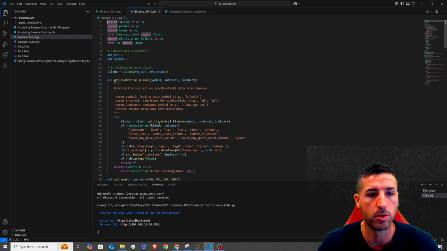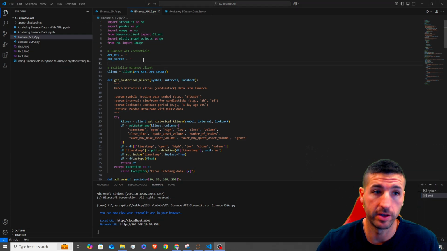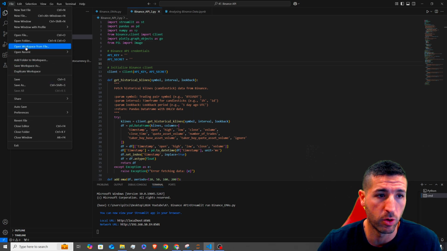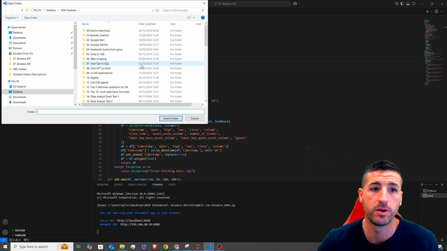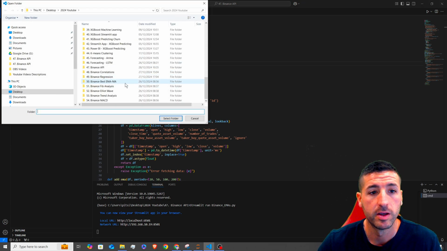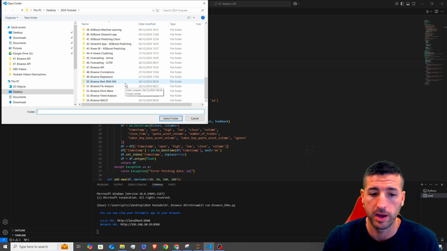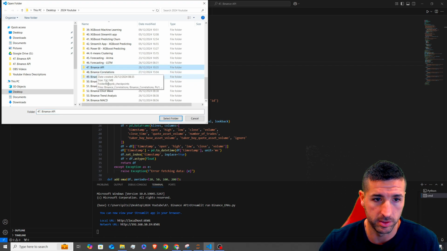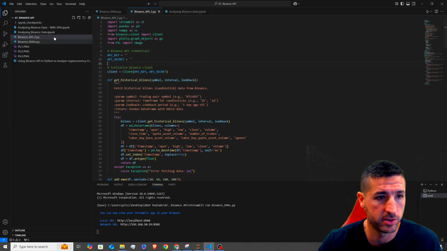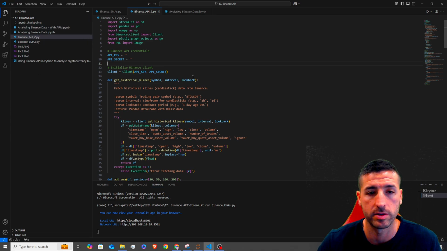So I need to open this with Visual Studio Code. Something to be careful here is that you need to make sure that you open the whole folder, not just the file itself. Otherwise, it's going to use a different directory and it's not going to find the file when you are going to run the app. So in my case it is this Binance API over here, and it's the whole folder as you can see.